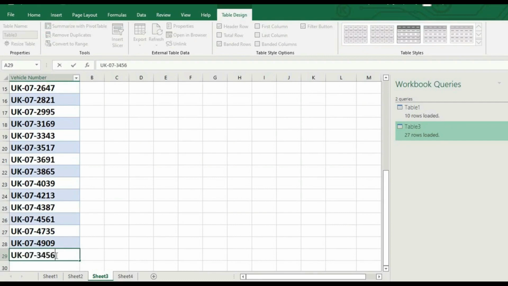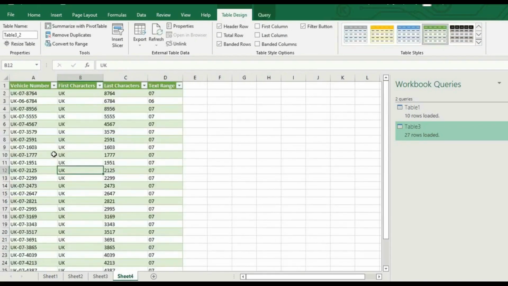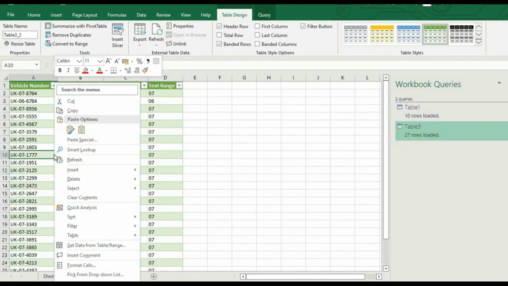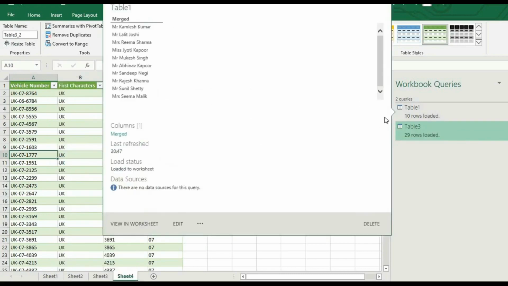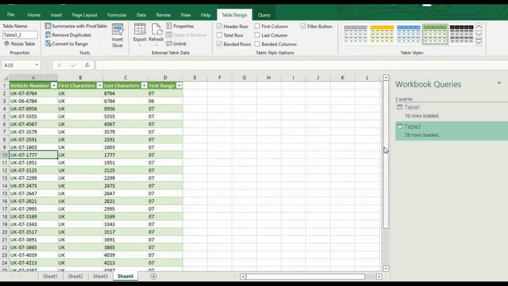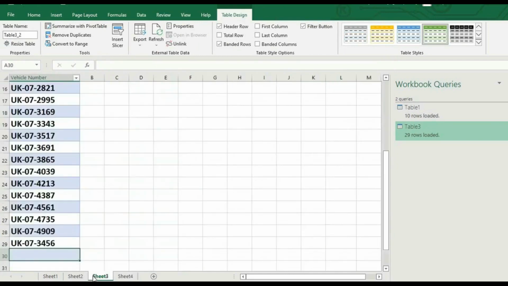and then go to our Power Query data. Then I will right-click and press Refresh. So now the new data will be added here, so we will just check it out. We will just check 3457. So this is the data here.